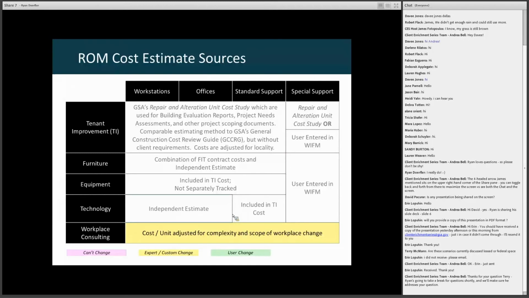When it comes to workplace consulting, for workplace strategy consulting services, it's a cost per square foot. When it comes to change management services, it's a cost per person, with those unit costs adjusting depending on the complexity of the project and the scope of workplace change. Basically it goes up in the total workplace change scenario, or the unit cost will go down if it's only in the workstation changes only scenario, because the amount of workplace change is more limited.